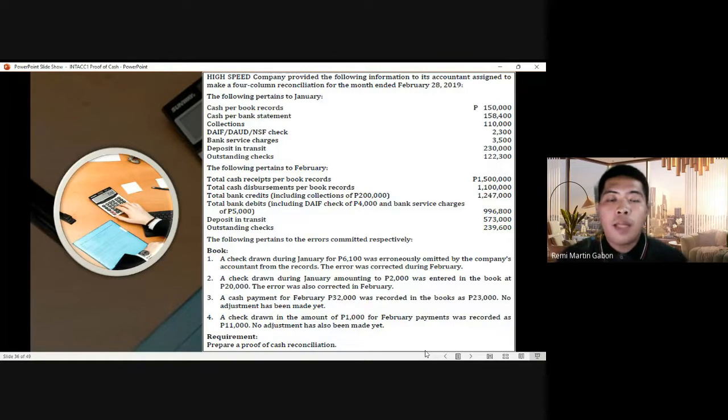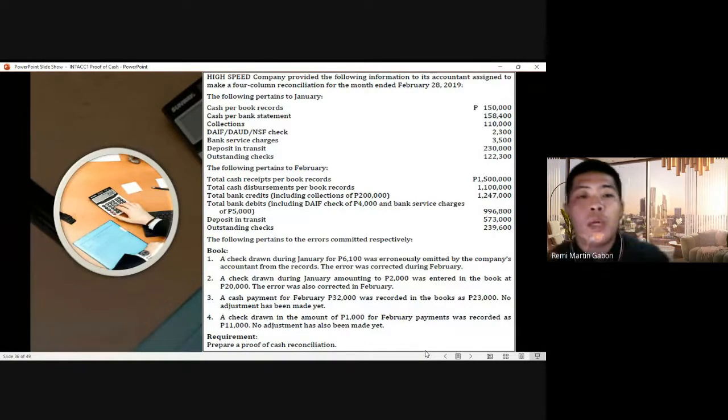Then for number 3, a cash payment for February, instead of 32,000, it was recorded as 23,000. This time, it refers to understatement. It was recorded, but no adjustment has been made for that error. Okay? The recording of 32,000 as 23,000 is an error that needs to be adjusted. That's why it needs adjustment.